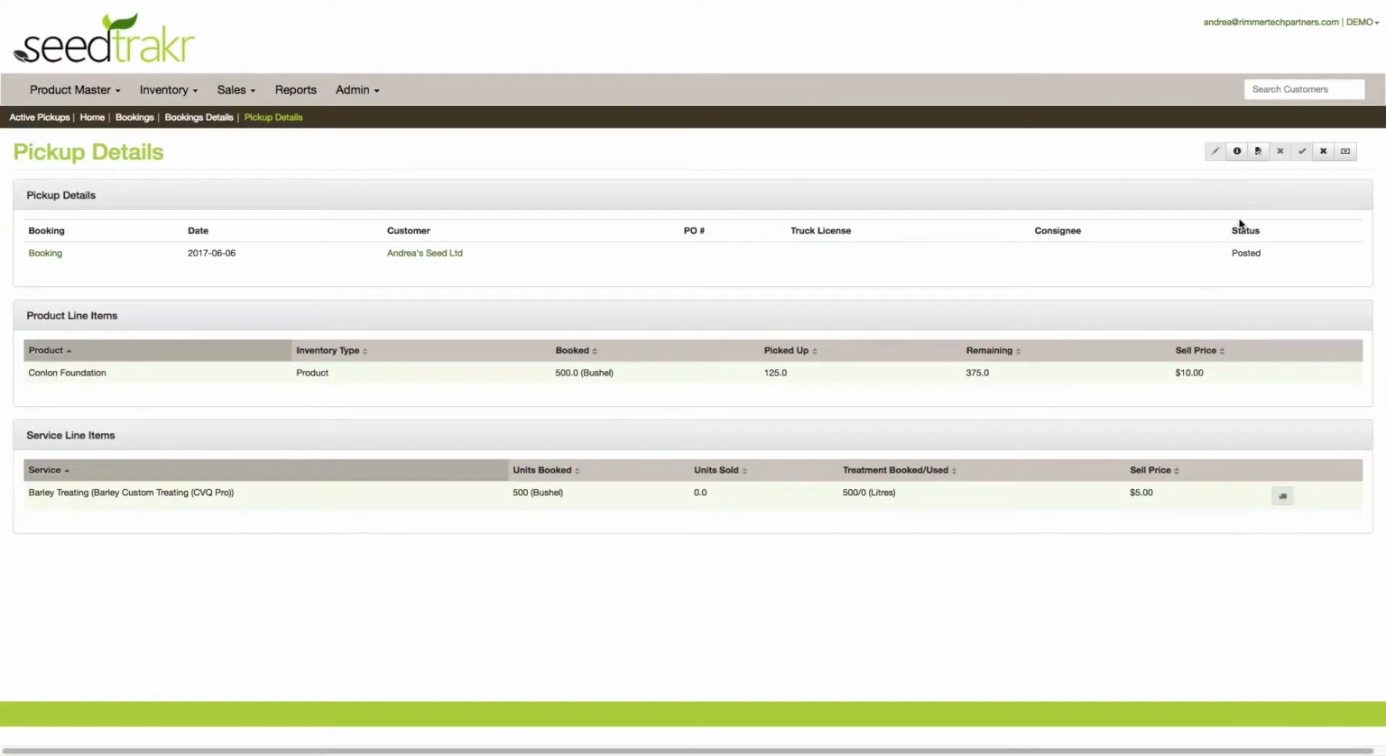Once it's posted, you're basically telling the system, I'm done with this pickup. I have no more scale tickets to add. I've entered all my service values. And notice to the right, now the invoice action is enabled. So I can now invoice my customer for this pickup. Now I have a couple of options here.